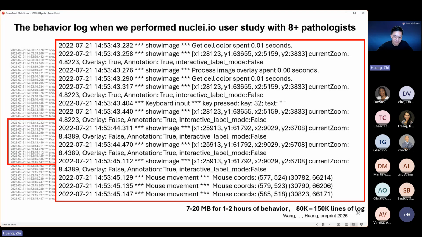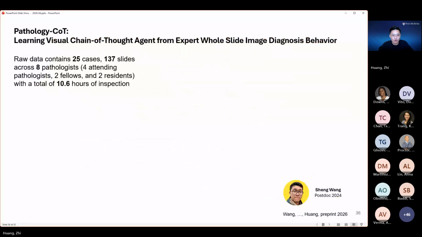We have all those behaviors, and we believe such behavior can actually be useful to train an AI model that does not require explicit pathology annotation. Well, actually, we did that. We learned the visual chain of thought agent from the expert whole slide image diagnostic behavior.